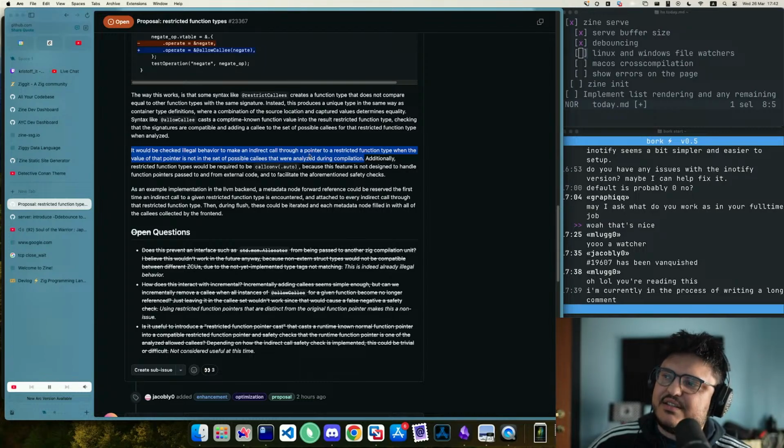But catching this stuff in a nicer way than that would be cool. Like you get an error that says, dude, this is not a good function pointer. What are you doing?